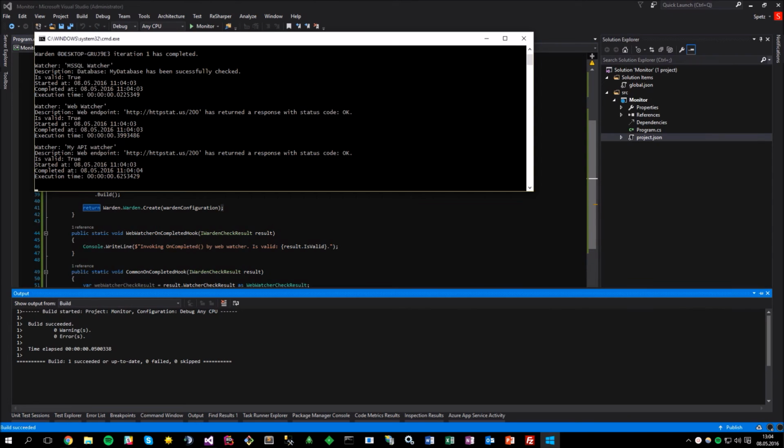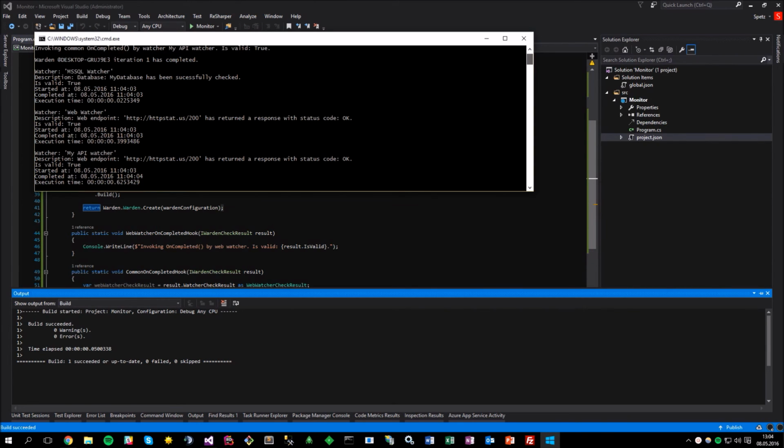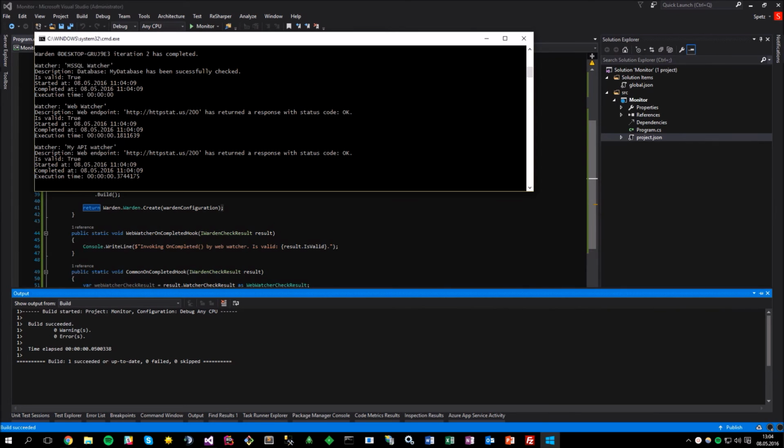We are getting quite a big amount of information now. For example, the Warden name, the number of the iteration, the list of the watchers that have performed the checks, their execution times, and some other useful stuff. I encourage you to play with the hooks on your own, as there are really a lot of them available, and you should be able to find the ones that will suit your needs.